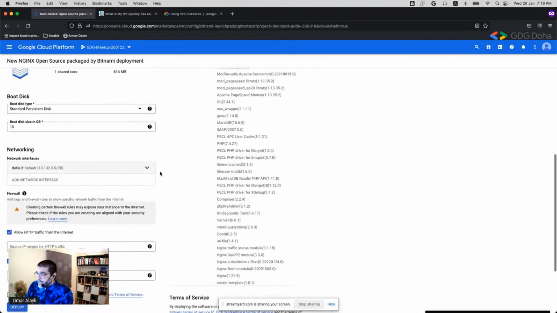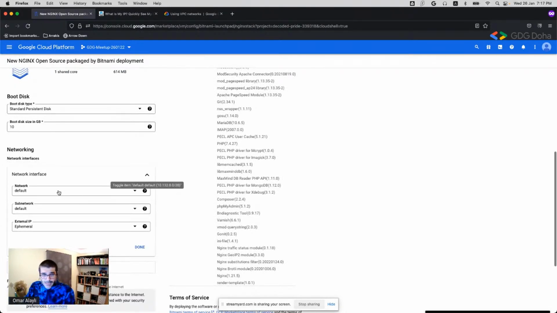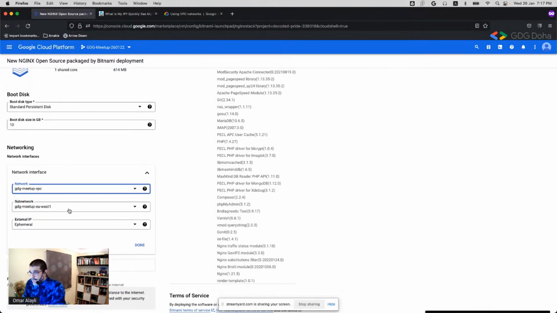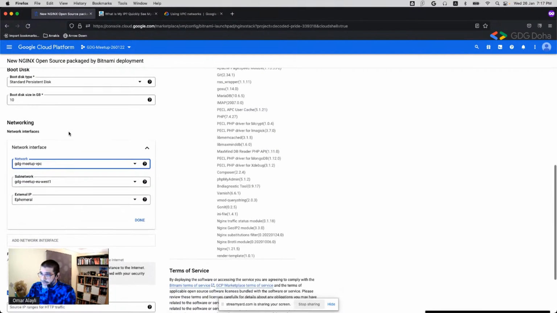I leave everything as default. For the networking, I will choose the VPC that I already created previously, which is the GDG Meetup VPC, and it will automatically select the subnet that I have in the region that I specified above. And I will give this machine an external IP for now, which means that you can automatically connect to the virtual machine. It will have a public IP, and you can connect to it from the internet.